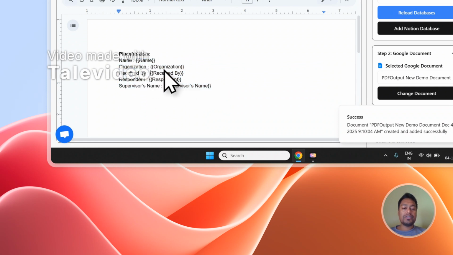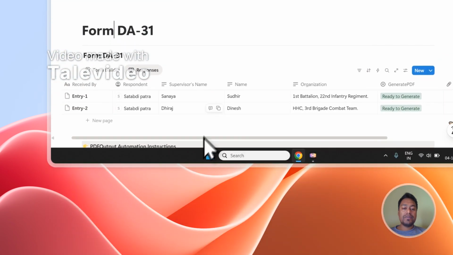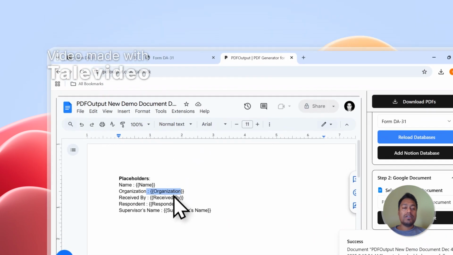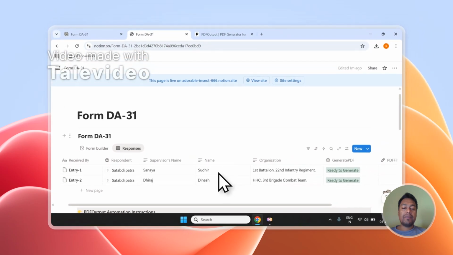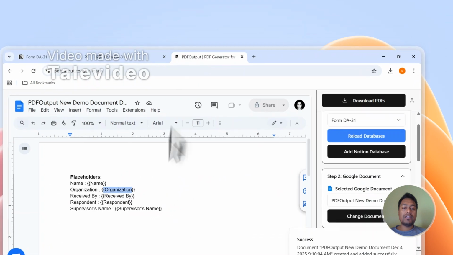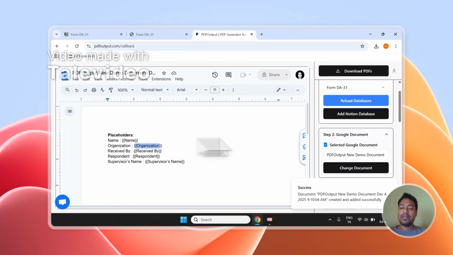But it has created all these placeholder fields automatically. We have the name, organization, respondent, supervisor name, everything put inside double curly brackets. Corresponding to that in the database, we have these exact same fields which it has used in the placeholders. So when the PDF is created, all these placeholders that you see will be replaced with the values that we get from the database, mapped with the corresponding values, and then shown in the document when the PDFs are created.